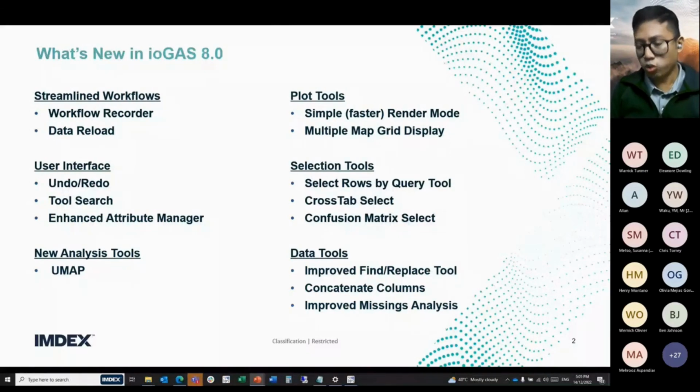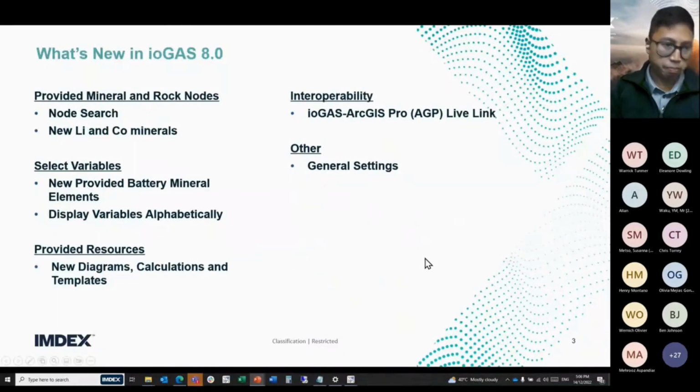And we've added a tool search function as well. We know that over the past few years, ioGAS has gotten quite big, and it might be hard to find certain functions and tools within the program. But the tool search function will allow you to do exactly that. It just makes it easier for you to keep going and find certain things without interruption. Most of the other things here on the screen we will run through as we go through the demo, and we'll certainly touch on them in a lot of detail.